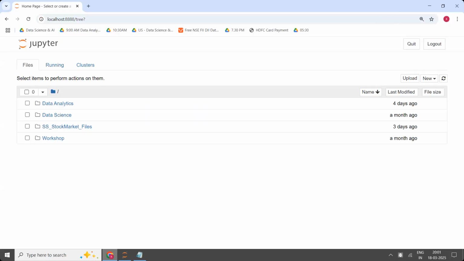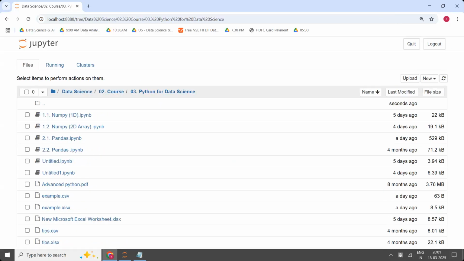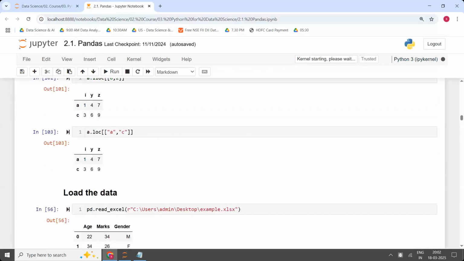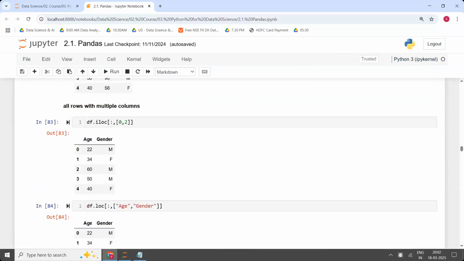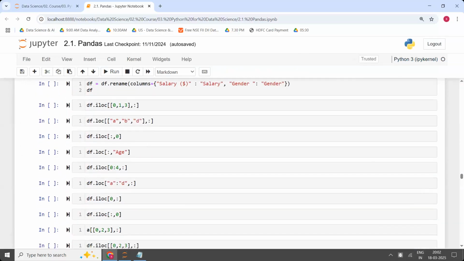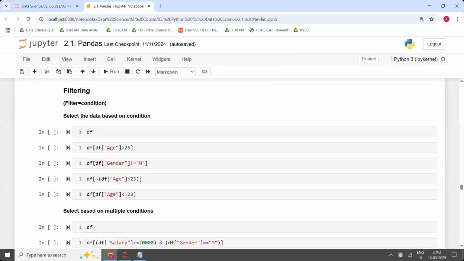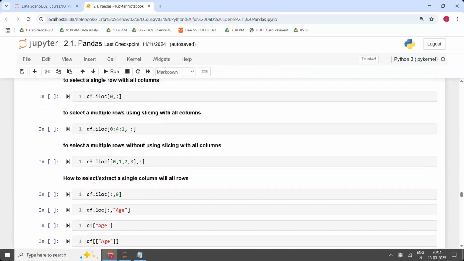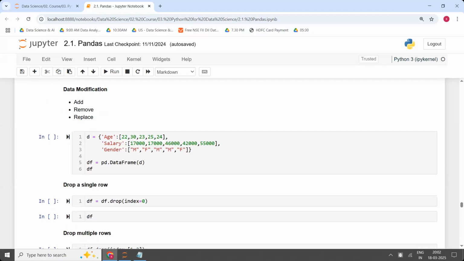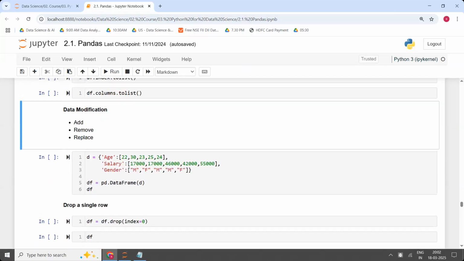Right? Now coming to the next topic in pandas. Within pandas, we have seen how to load the data and how to extract the data, and now we are moving on to the next topic, which is how to do data modification. Okay, let's see data modification. Next point is data modification. For data modification, first I'm going to create one data.